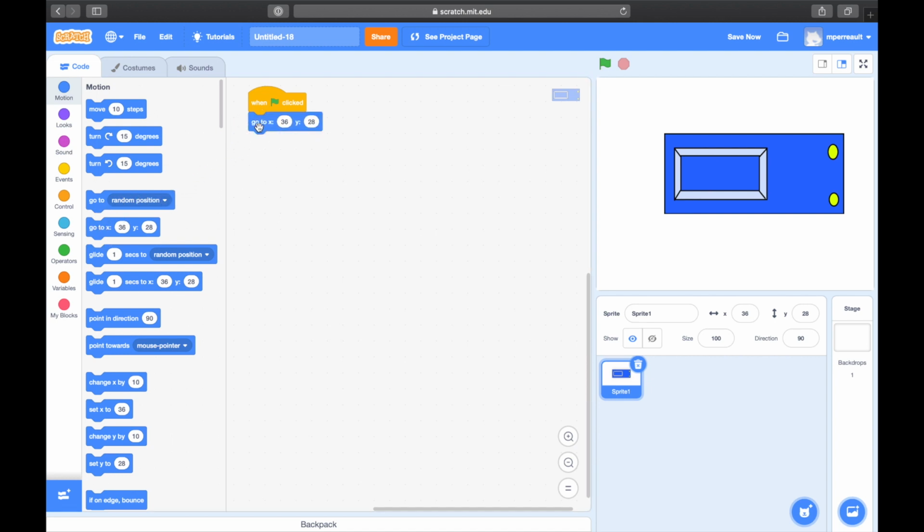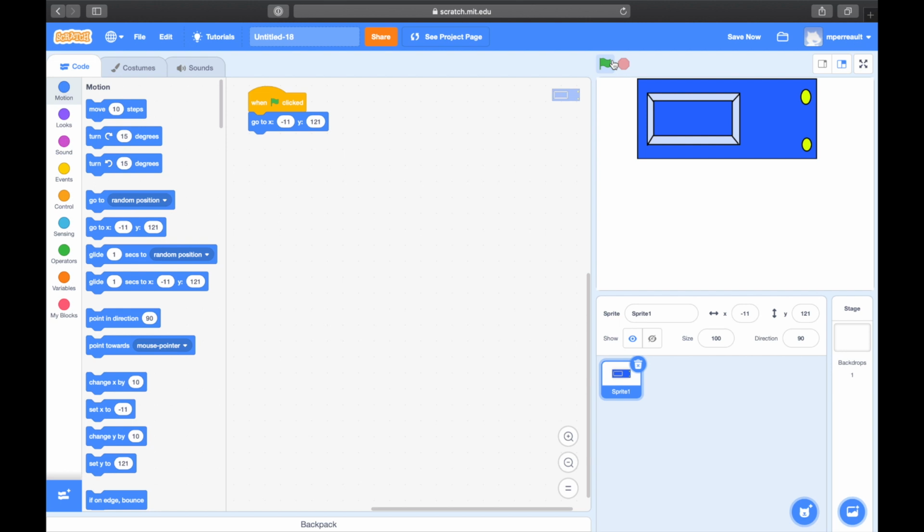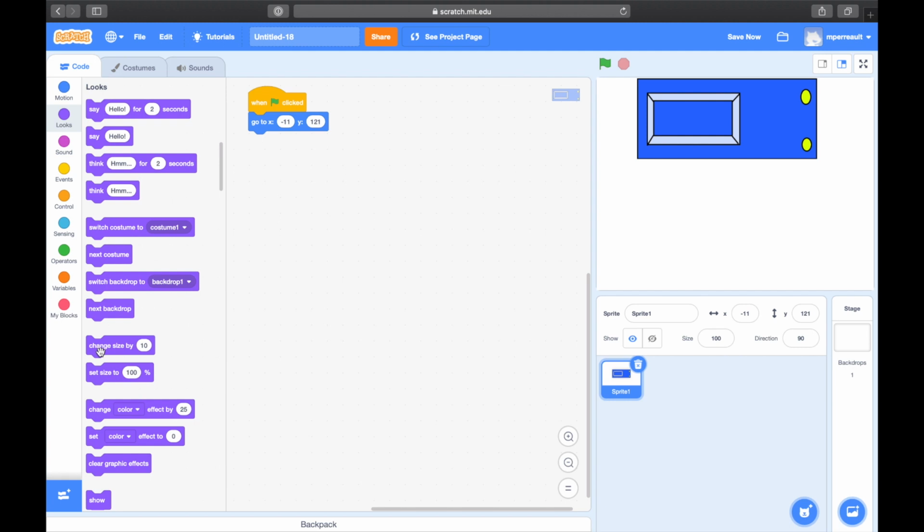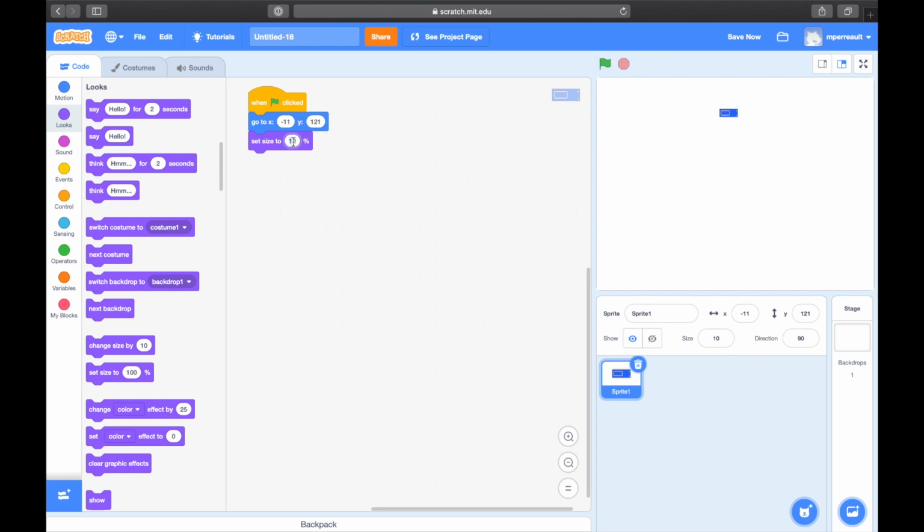minus 11 and 121. So it's going to put it mostly in the middle on the x-axis, so minus 11, and then 121, so at the top. Okay, and now when we push that, it will go up there. So let's shrink it down. We're going to go under looks, and say set size to 10%. So I'm going to push my flag again. Oh, that's pretty small. So maybe I'll say 20%.